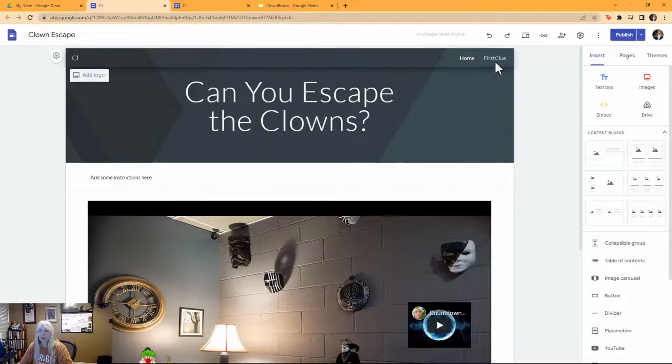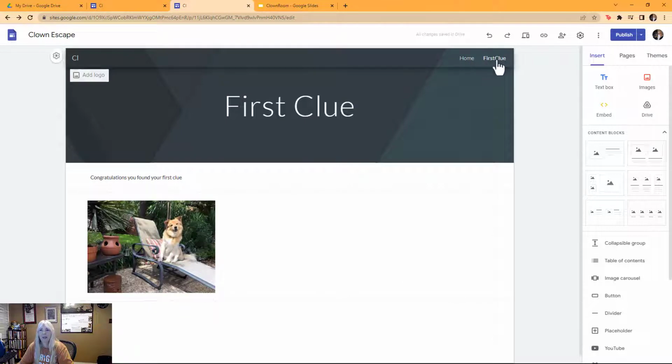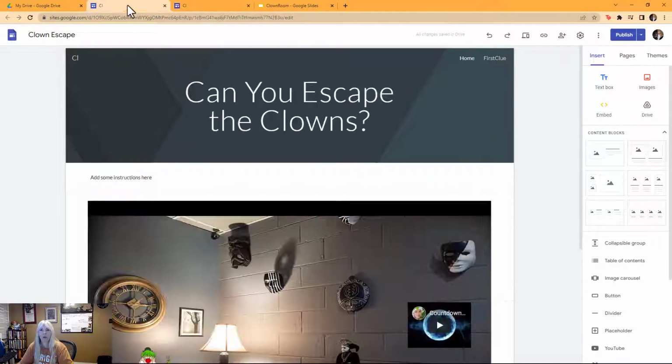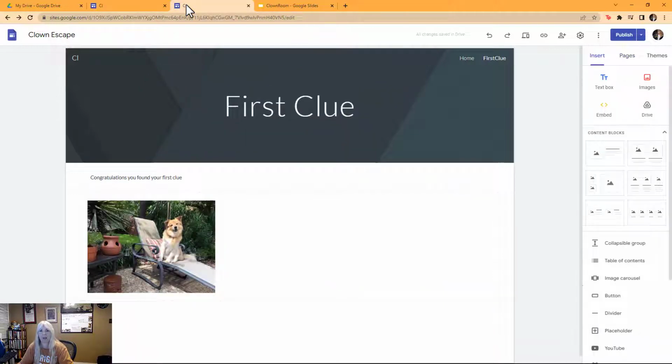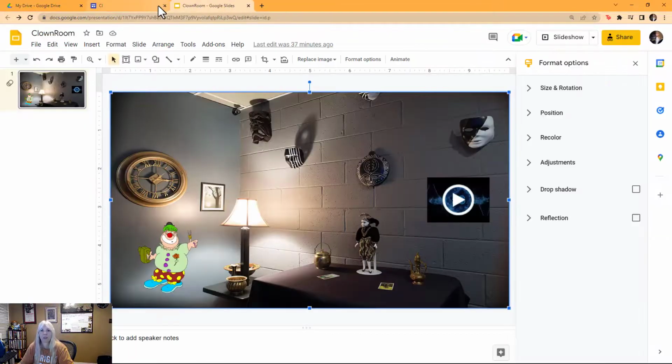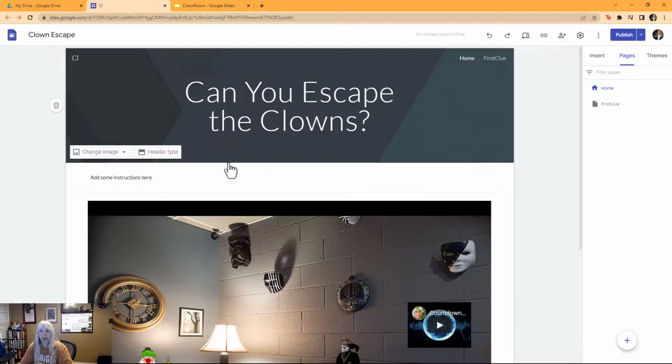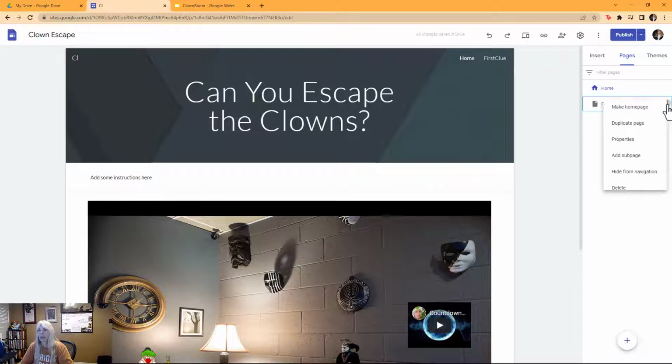The issue here is, notice it says first clue right there. Well, I don't want it to say that. So I'm going to go back here. If I look in here at my pages, it doesn't matter which site I'm on. I can close this, I'm done with it. I'm going to go back to my main site, and I have this linked to a first clue. I'm going to go to these three dots and say hide from navigation, because I don't want that there.